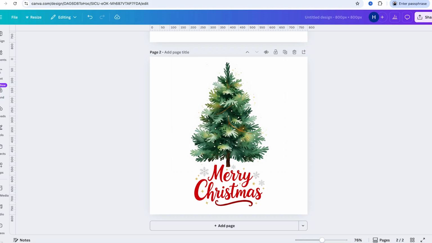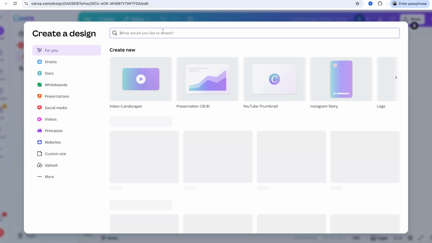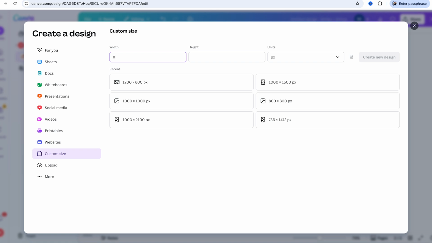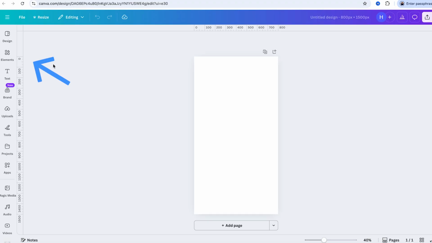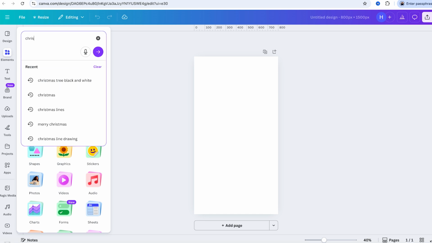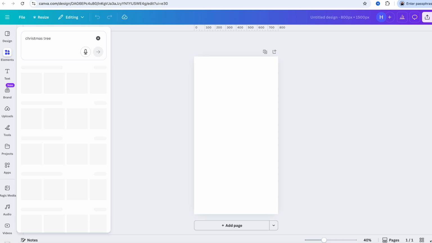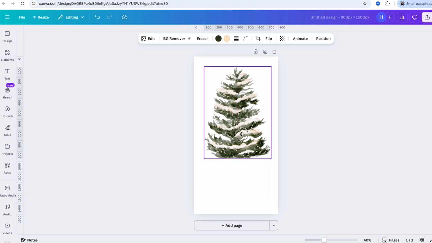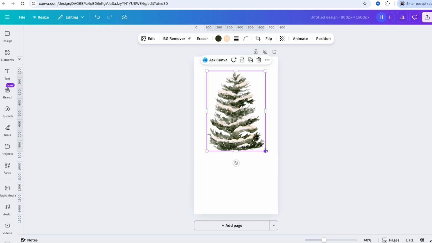Let's head back into Canva and create a new design. Set the size to 800 by 1500 pixels. Once you're in, go to the Elements tab on the left and search for Christmas tree. Pick a tree you really like. I'm choosing this one, and place it toward the top or center of your tag.